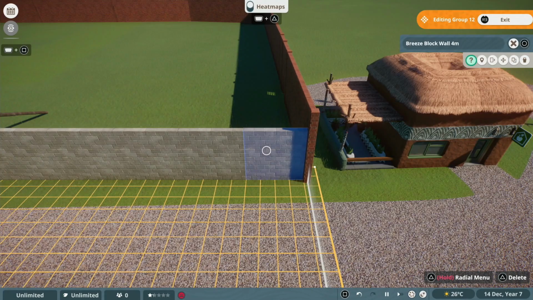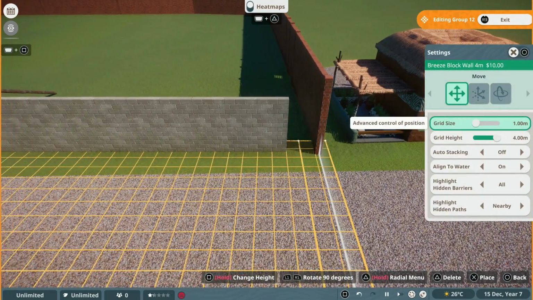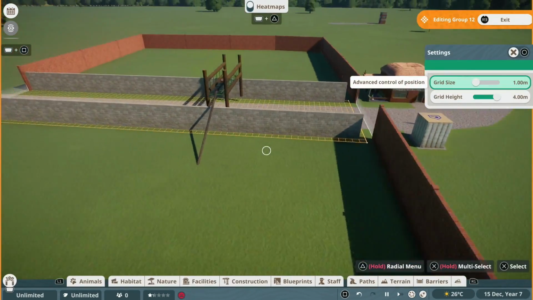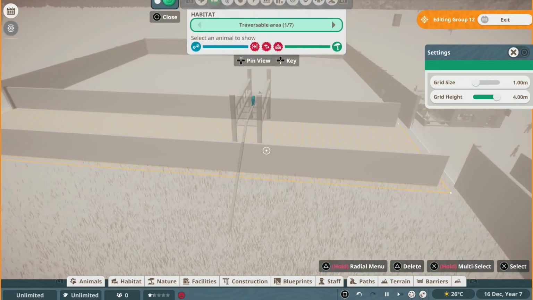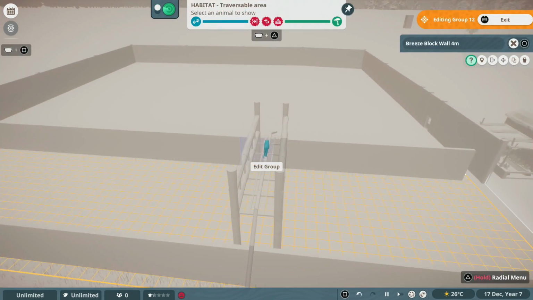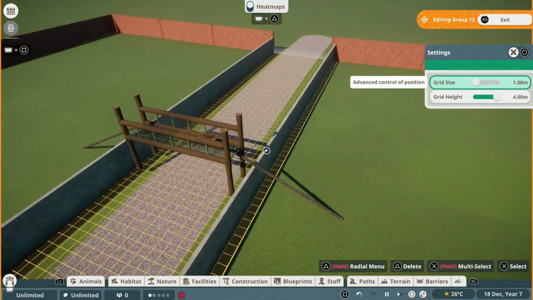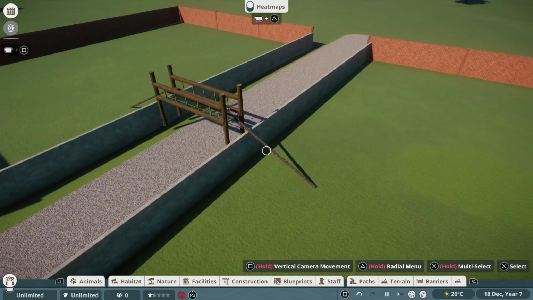Now, I know what you're thinking. The tiger is probably going to escape if you leave a gap like that. Well, this is where you can use the heat maps again. You can check on the tiger. If I can actually click on it, let's come off the construction.